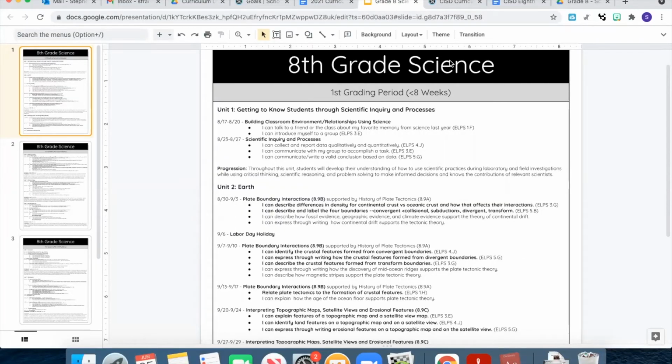Hello, I'm going to go over our updated scope and sequence for 8th grade science, as well as any other updates, changes, and materials we've added or updated, and where you can find them. First thing, let's talk about our scope and sequence.